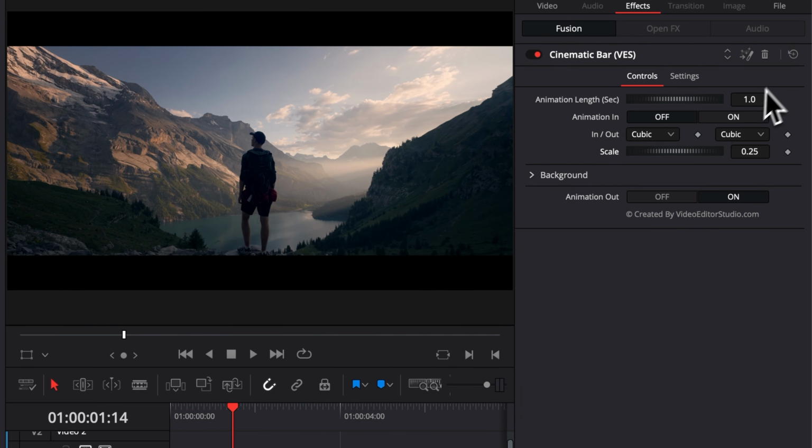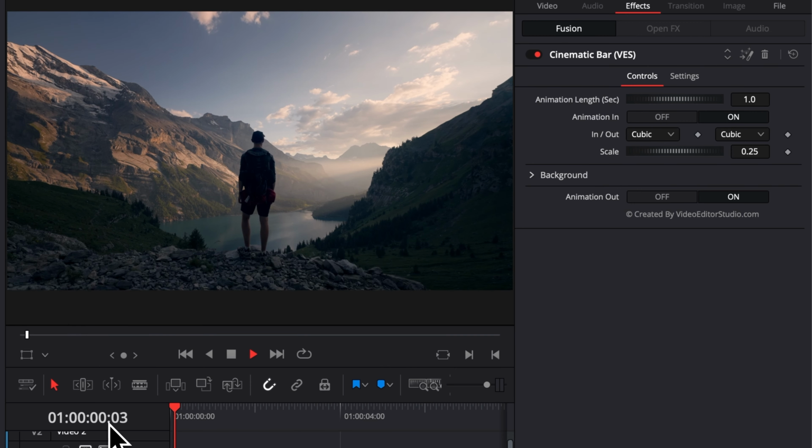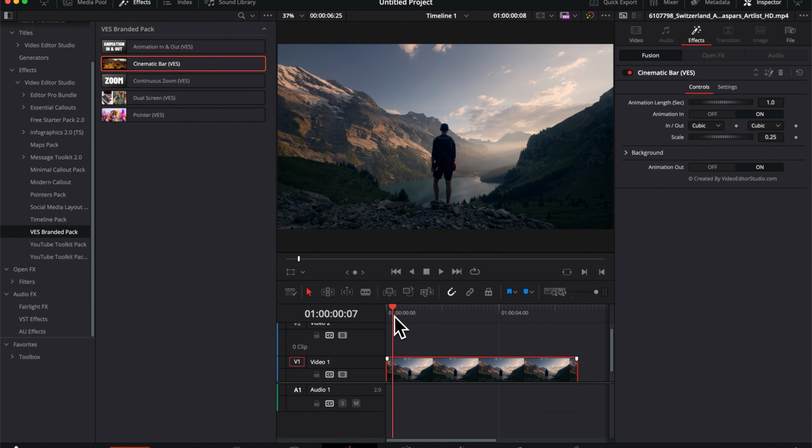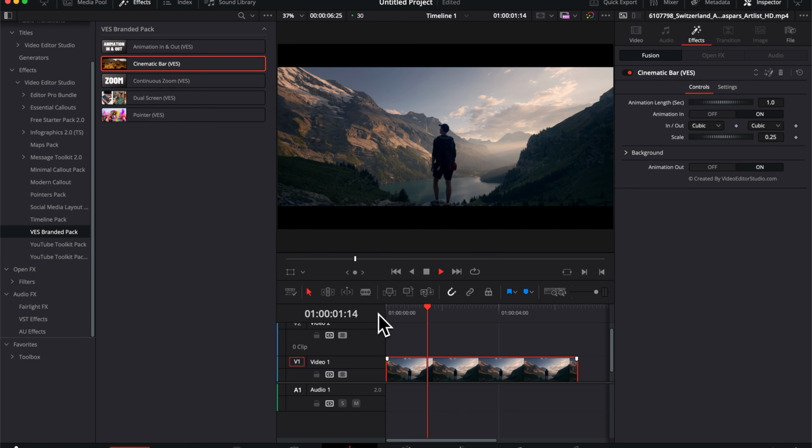But yeah, I think that's quite nice to be able to have that animation, because you can do that natively very easily inside of DaVinci Resolve, but having the animation of the bar I think is pretty cool. So if you want that, that's available in there as well.